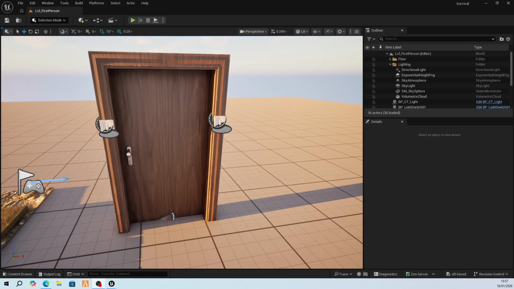Right, how are we going to lock the door? Well, it's easy enough to actually lock it. We can just put a flag in there to tell it whether it's locked or not. So we'll do that first.